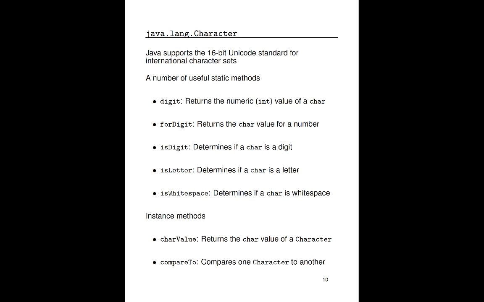And then there are some instance methods of Character that are interesting. You can convert between a capital C Character instance and get its char value. And then you can also compare one character to another. And Unicode defines an ordering to the characters, and that's implemented with the compareTo method.